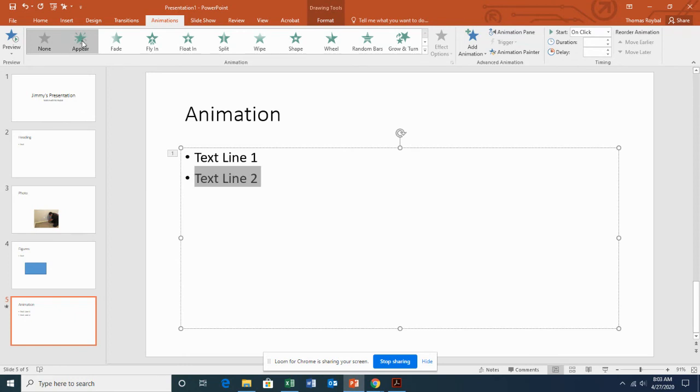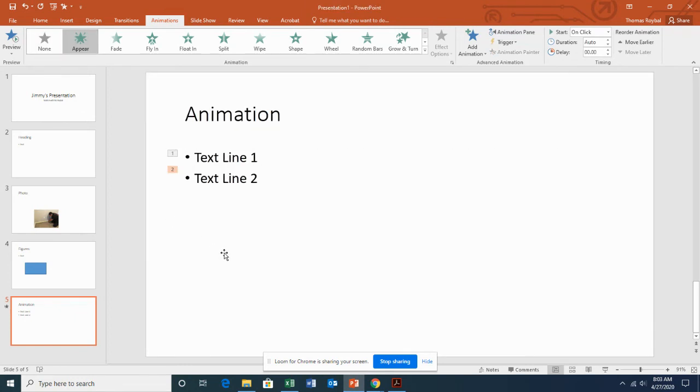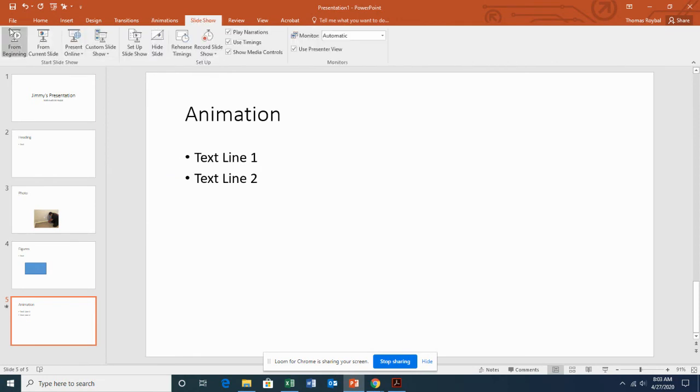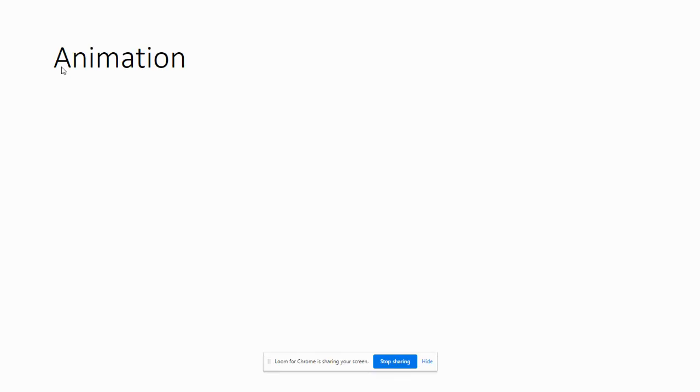I will then use appear. So the second line I highlight and then hit appear will appear second, and thus the 2. If you ever want to see what will happen on that slide, you can go to slideshow, and on here you can run your slideshow from the beginning or from the current slide. I'm going to choose from current slide.